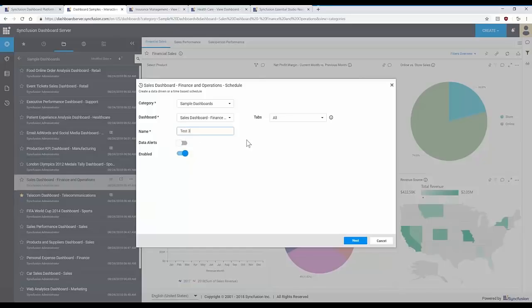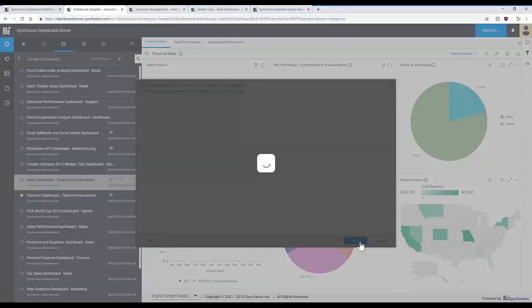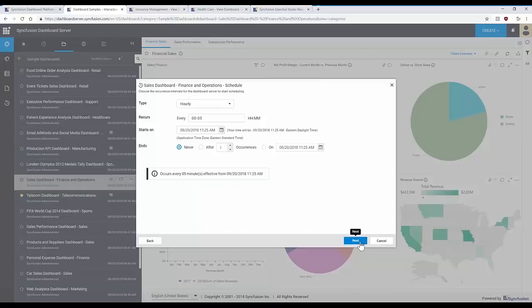So I'll just call this one Test 3, and then if you had multiple tabs in your dashboard, you can also choose which of those tabs this should apply to, whether it be all tabs in the dashboard, or a specific tab within a given dashboard. Once you make those selections, the next screen will ask you to set up your recurring event. This looks very similar to the timer settings that we just saw inside the auto refresh menu for the dashboard designer. You have different modes here: hourly, daily, weekly, monthly, or yearly.